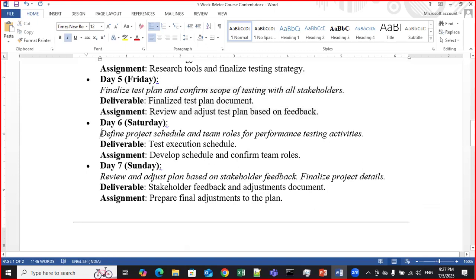Finally, on day six, we'll divide the flows among the members who are going to join. Two or three major flows I'm going to explain along with the scripting part, and the remaining flows we'll divide among ourselves, and we are going to work on those flows, and we'll push all those flows to the GitHub repository.